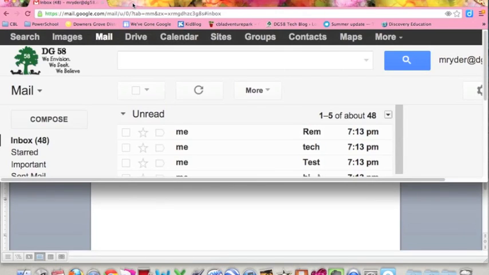Hello. Our tech tip of the week relates to our email. In Gmail, there are a few features called labs.